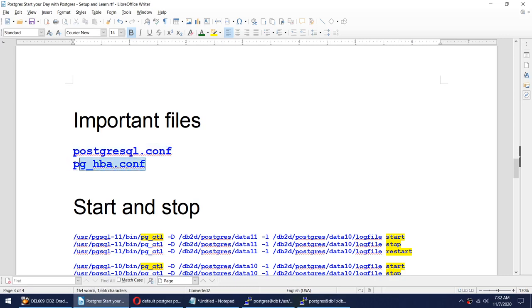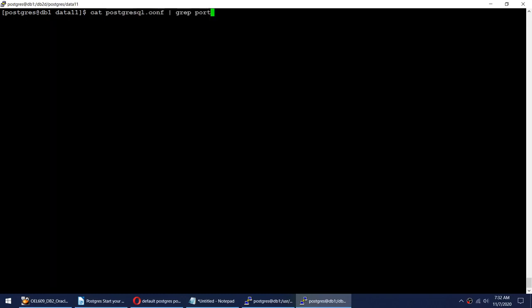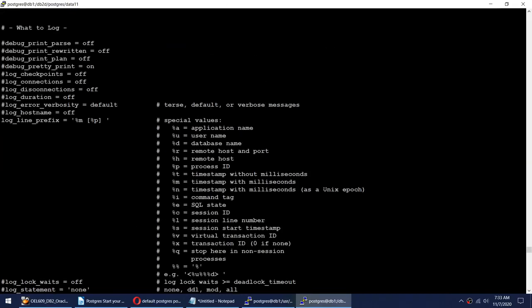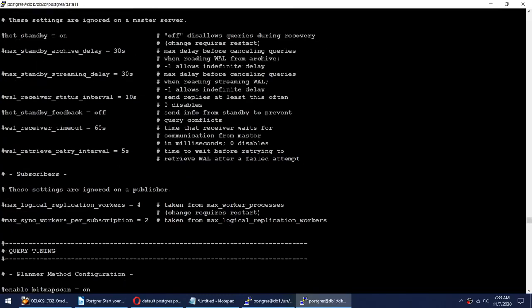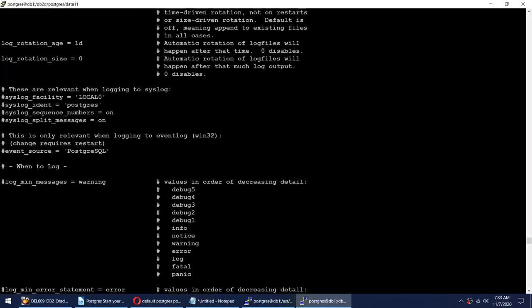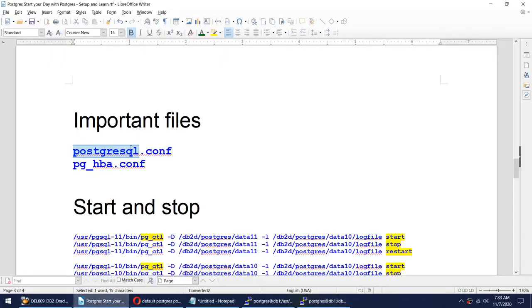So the two important files that you need to be aware of are postgresql.conf and pg_hba.conf. The pg_hba.conf tells us the types of connections it is allowing, and postgresql.conf is actually a pretty big file. If I clear and do this one more time, you'll find a lot of parameters for memory, autovacuum, and so on. As you learn Postgres, you will know what each parameter is doing and its importance. You will not change all of the parameters, but based on your requirements you might change some of them. So postgresql.conf contains all the memory settings, the port, the listen address, all of that, and pg_hba.conf is the file which allows the connections.